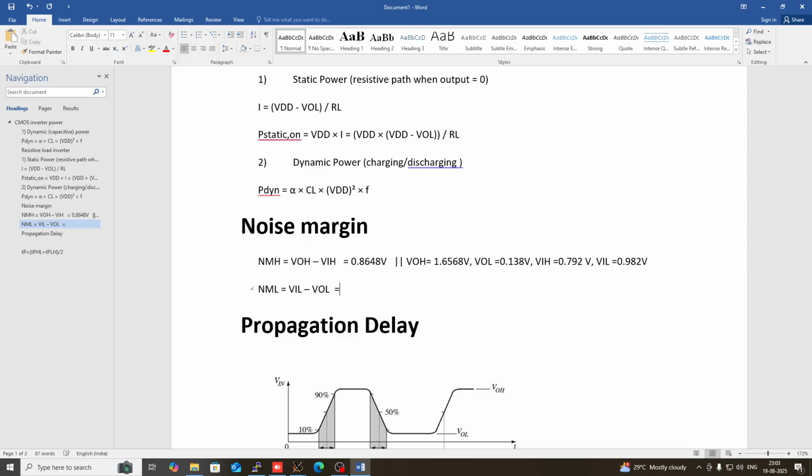And then what will be the NML? So NML is equals to VIL minus VOL. So VIL is 0.982 minus VOL. VOL is basically 0.138. So it will give you 0.844 volt. Okay, so you can see here the NMH and NML is approximately equal.